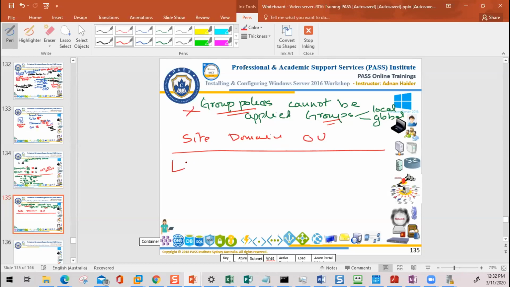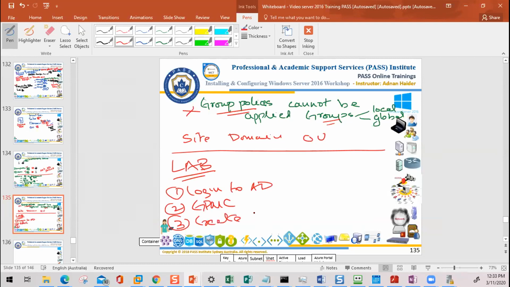So this is one thing. In the lab, this is what we are going to do, everyone. First of all, we will log into server number 1, where the Active Directory is. So log into AD, open GPMC, and then create a policy. We need to create a GPO.